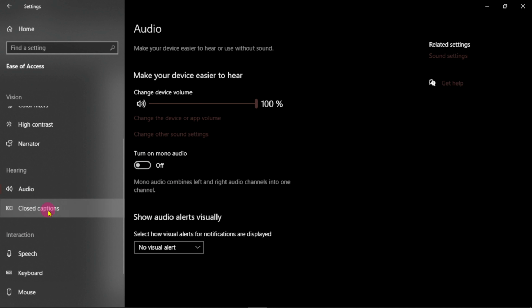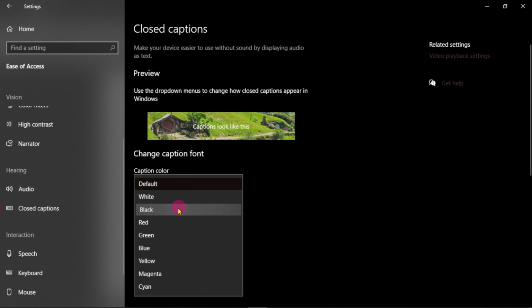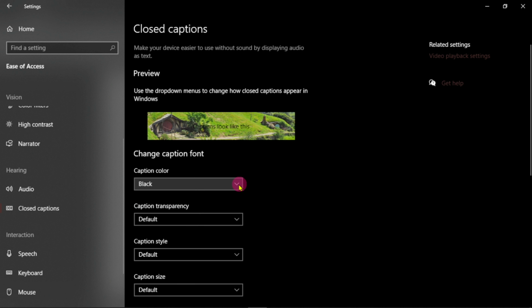The other one is closed caption. This is a caption just like subtitles, like whenever you watch different movies or YouTube videos. The caption looks like this. As you can see, you can change the caption color. I just changed it to red. Now the caption is kind of blue.